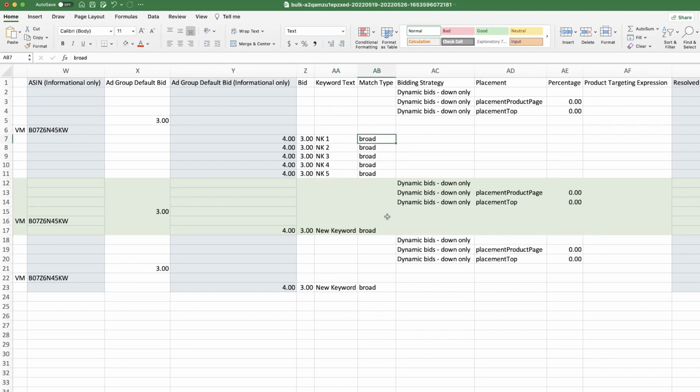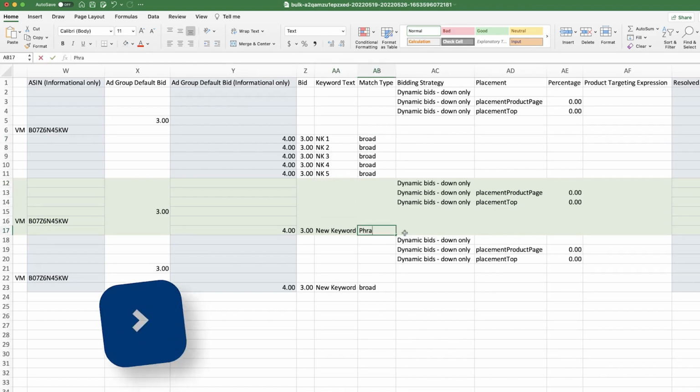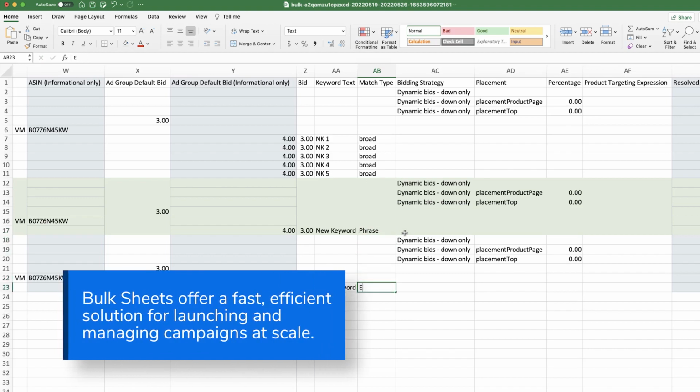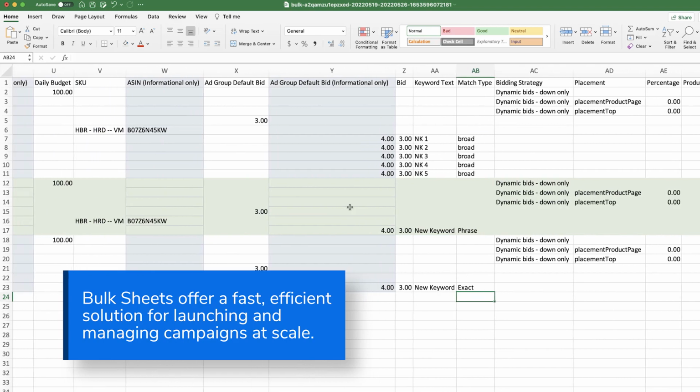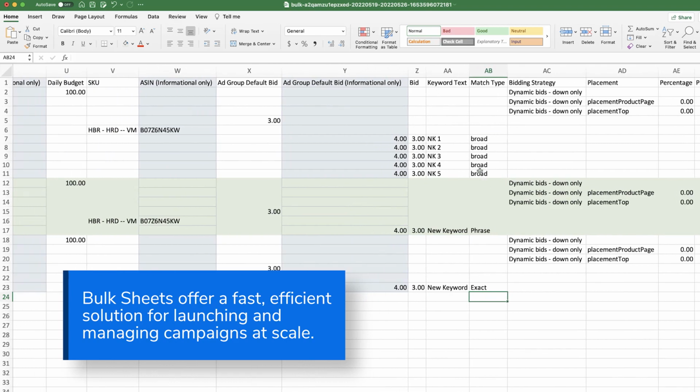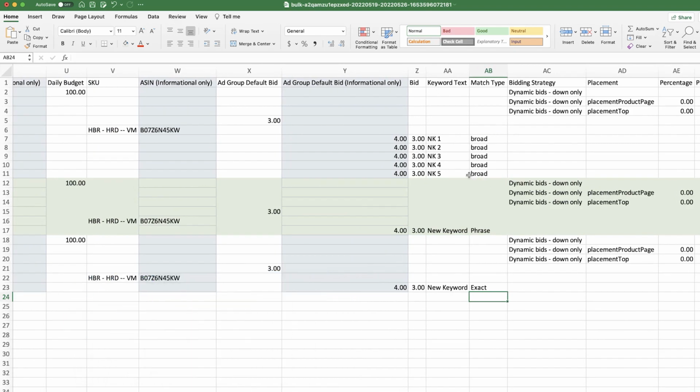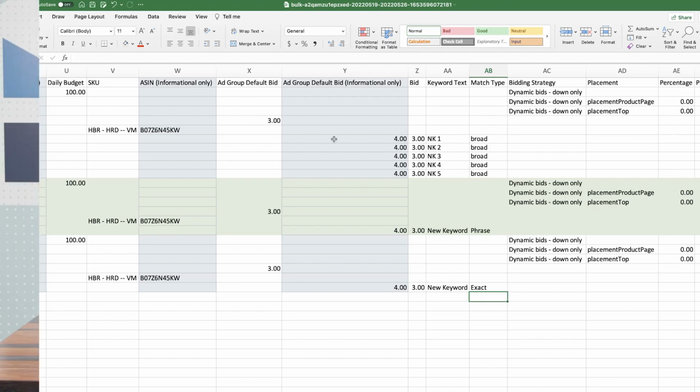You can have this campaign be broad. Maybe this is going to be phrase. Maybe this is going to be exact. And this is how you utilize bulk sheets to create new campaigns. It's very easy. It's a lot easier than manually going through the steps of creating them. And especially if you want to create a lot of different campaigns at once, using bulk sheets will streamline this process. Now, there's other better ways, obviously using software, but we'll discuss that in another module.